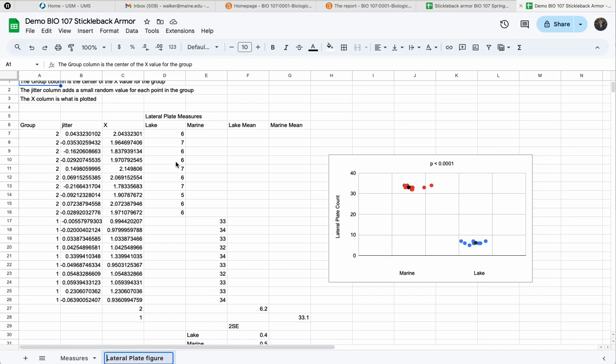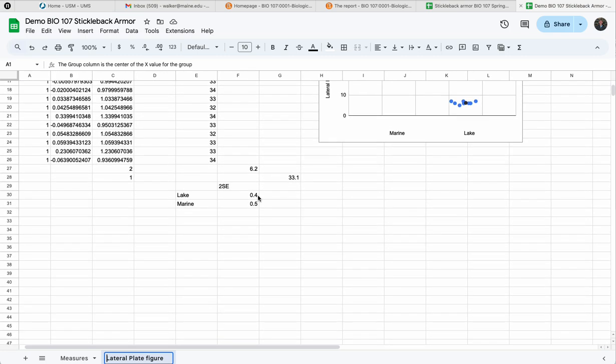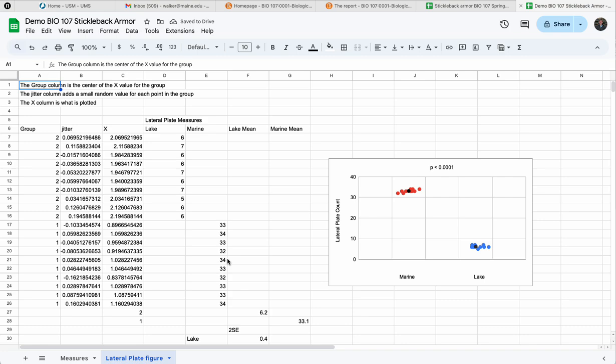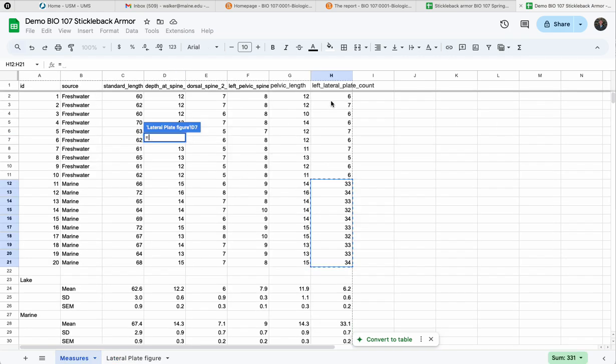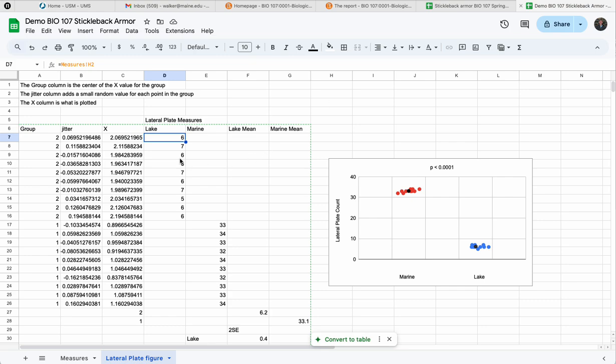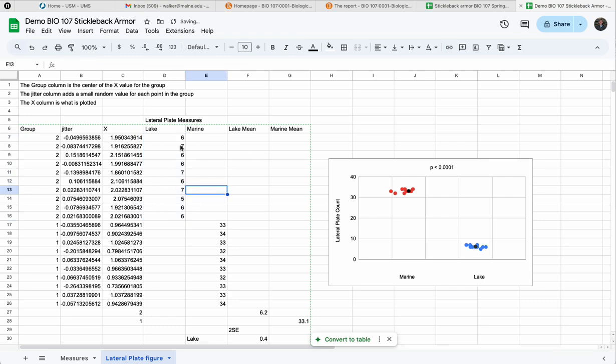And then you don't need to change any of this, but you want to repopulate these numbers here with your own numbers. The way I like to do that is, instead of copy and paste, I want to refer to the original data. So I'm going to put the equal sign. This is lateral plate measures, so that's right here. I'm going to hit return, and then I drag that down. And you can see in the formula, it's equal to the cell H2 in the sheet measures.